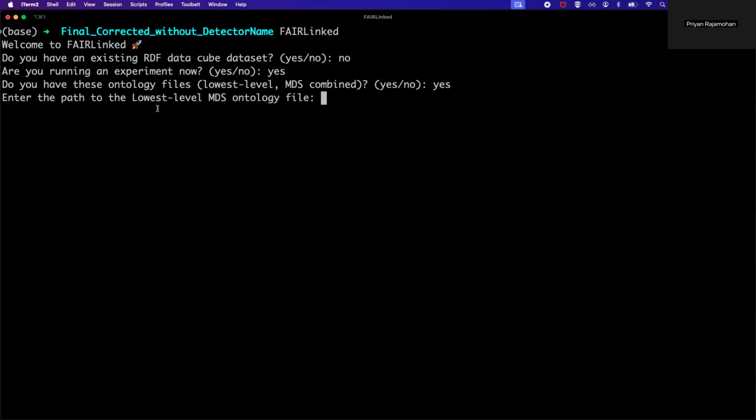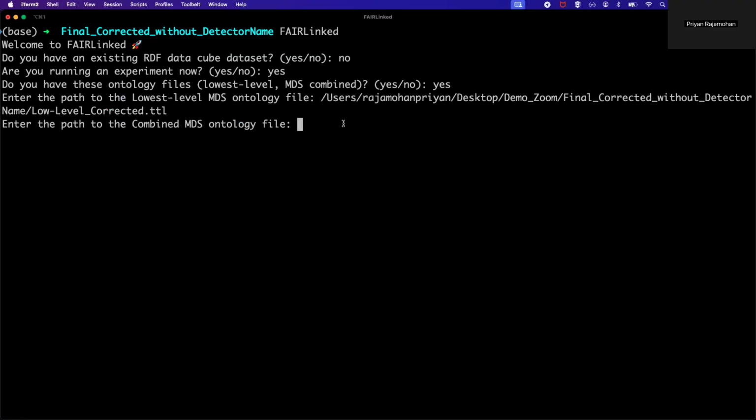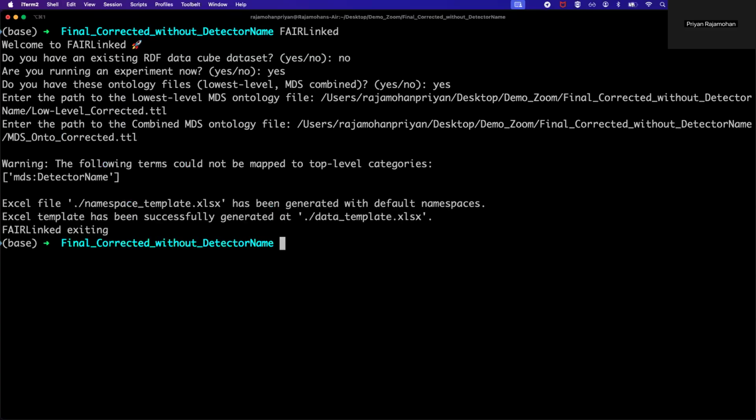And then it asks for the path to the lowest level MDS ontology file. In this case, it's the XRD file that I have. So I'm going to just put in the path to the XRD ontology, and then I'm going to put in the path to the combined ontology as well. So I'm just going to put it in.